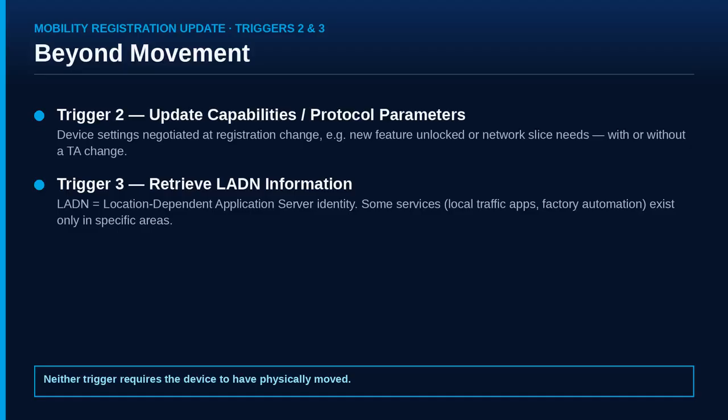The third trigger, the device wants to retrieve LADN information. LADN stands for Location Dependent Application Server Identity. Here's the plain English version. Some applications, like local traffic services or a factory's private automation system, only exist in specific locations. LADN is the network's way of telling your device, this particular app service is only available while you're standing in this particular area. When your device needs to look up or refresh that location-bound service information, it triggers a mobility registration update to fetch it.